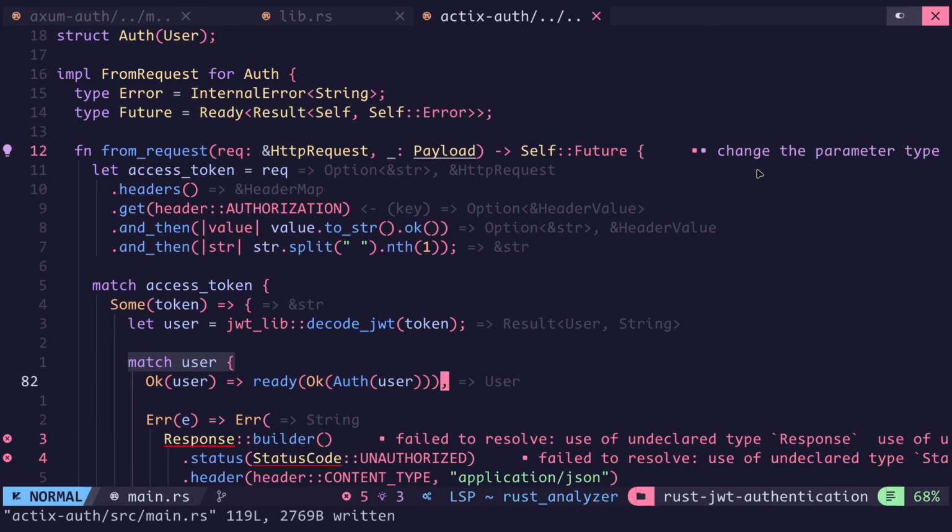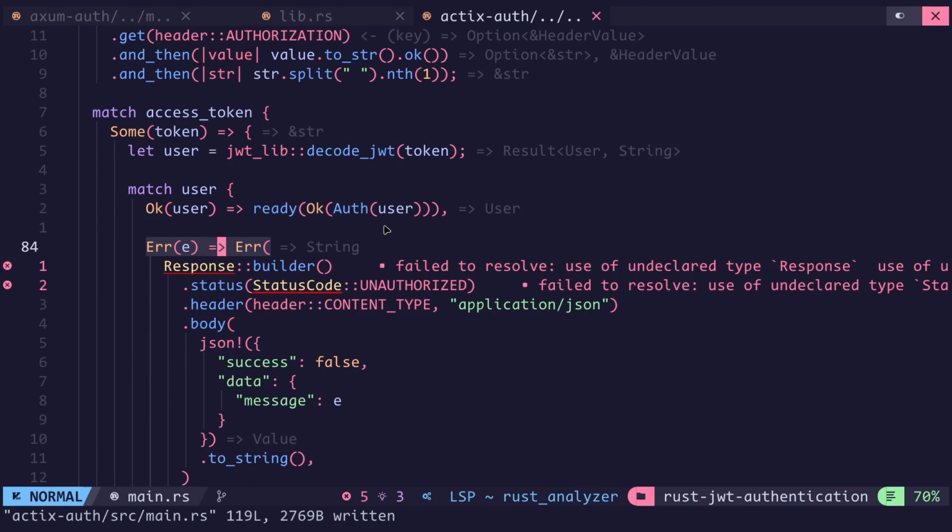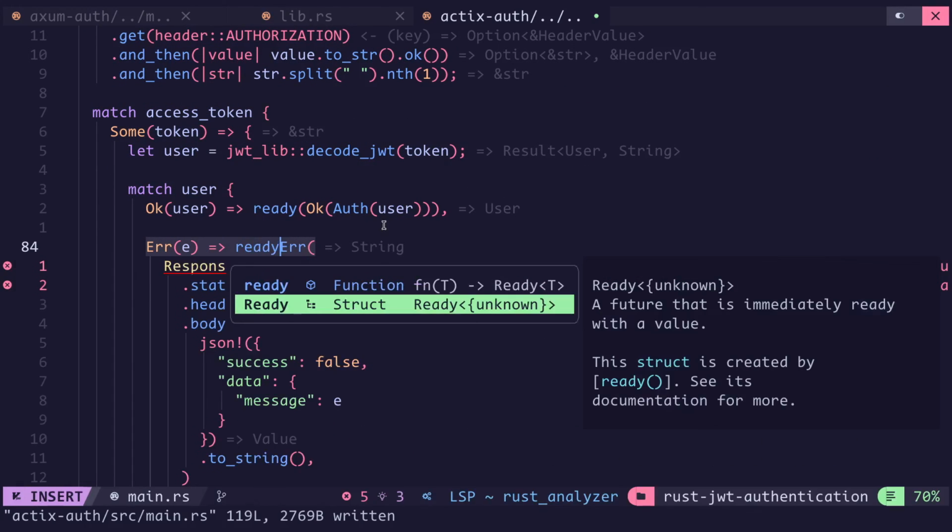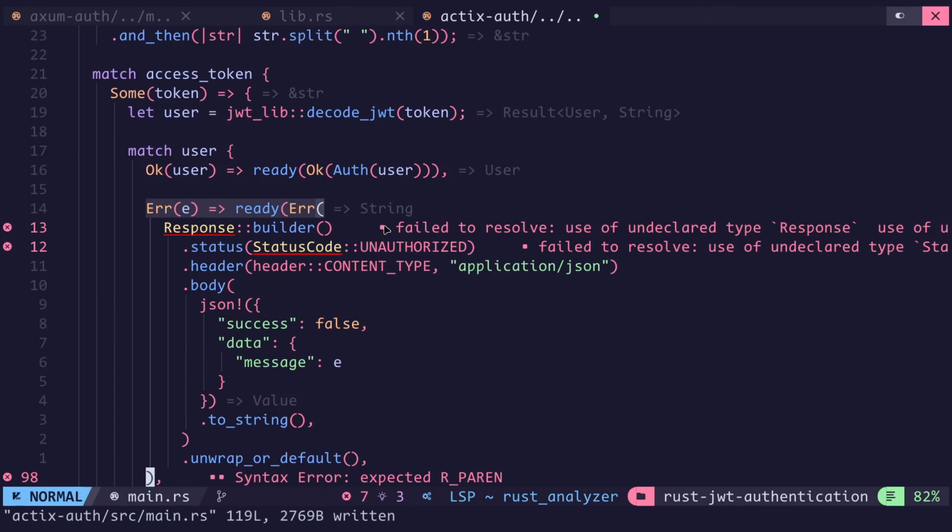Our error type is an internal error. We chose this error because we can construct it from a response. We pass in our error value in the ready function, and within the error value, we create an internal error from a HTTP response.